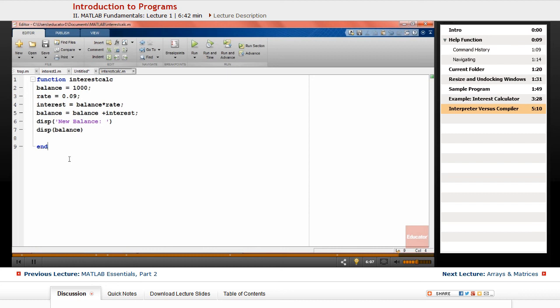When the program has finished running, the variables used will have the new values: balance 1090, interest 90, and rate 0.09 since we haven't changed it. And notice that the original value of balance is lost. You can change the balance value and run it again. As an exercise, try to rewrite this program in a way that the original value of balance will be saved.